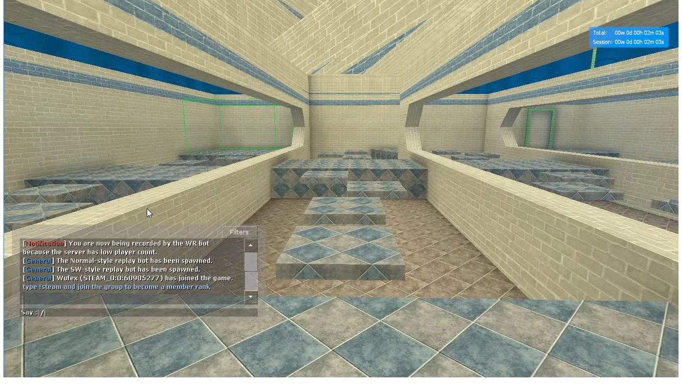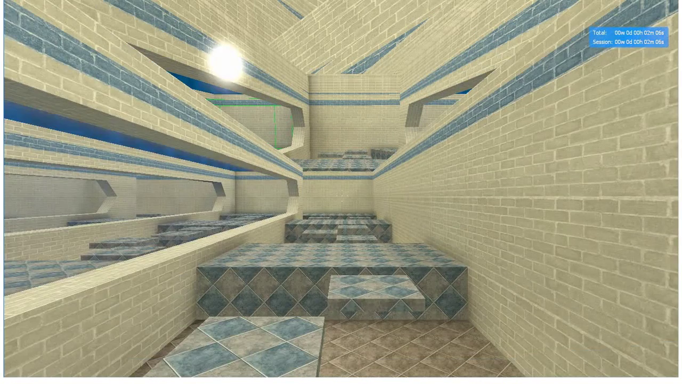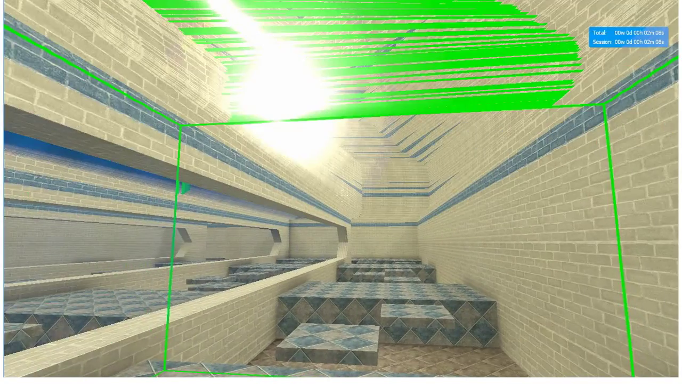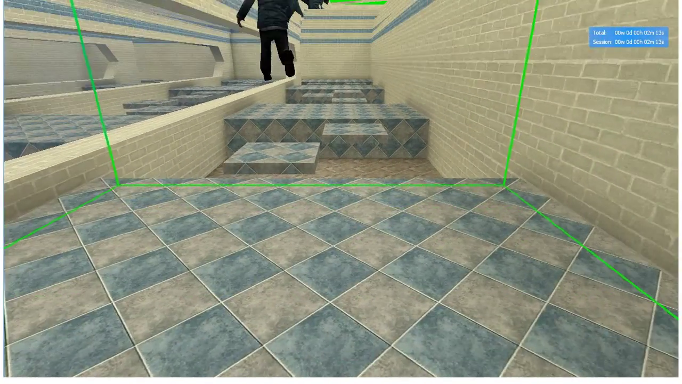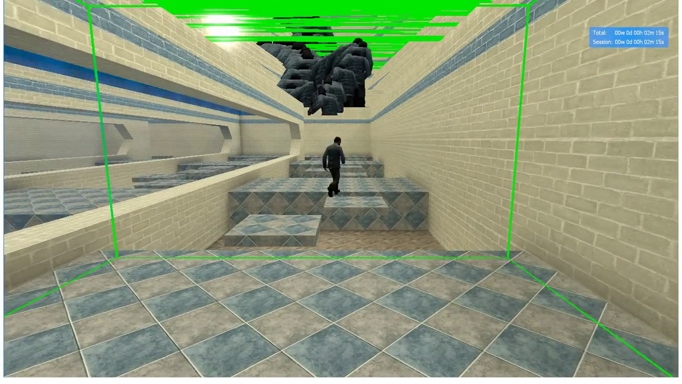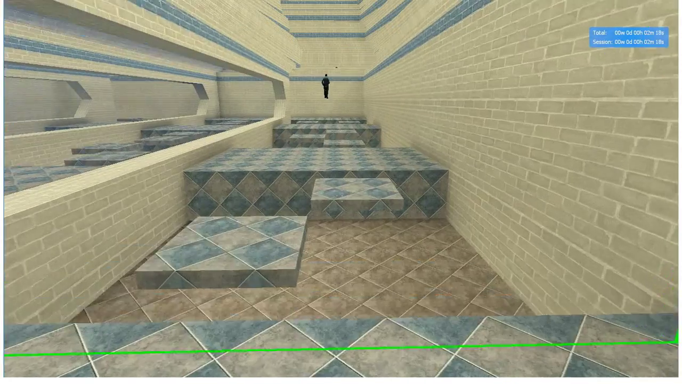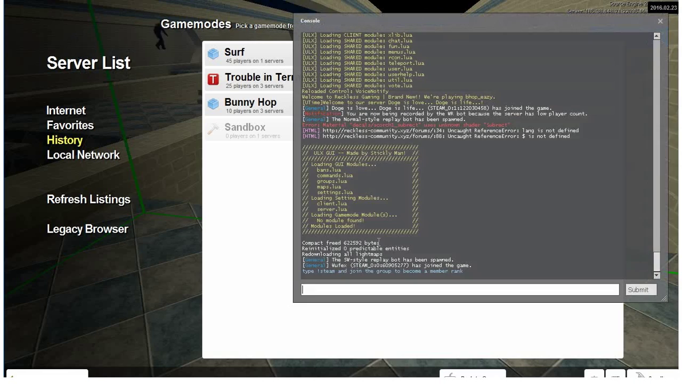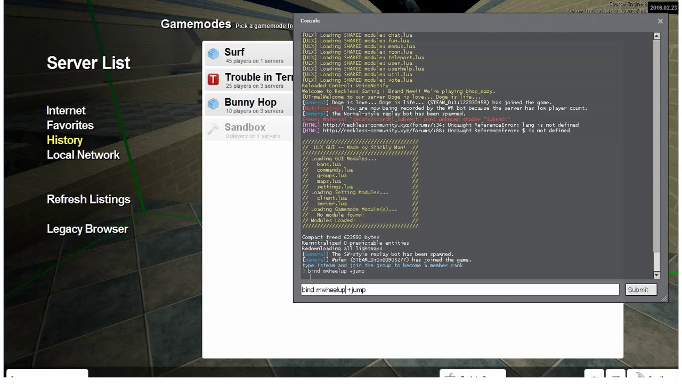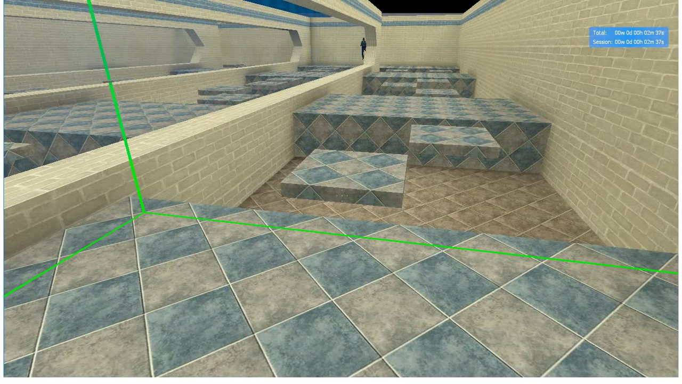So, let me just restart and run. Basically, how you do it is, first of all, what you want to do is open up the console. You don't have to Bhop like this, but if you're new, I recommend you do it like this, because it really helped me. Open up the console and type in bind M wheel up plus jump, and then M wheel down also to plus jump.